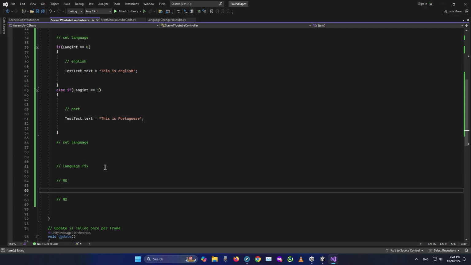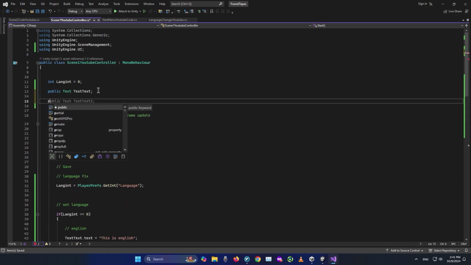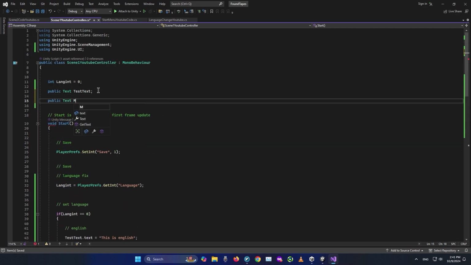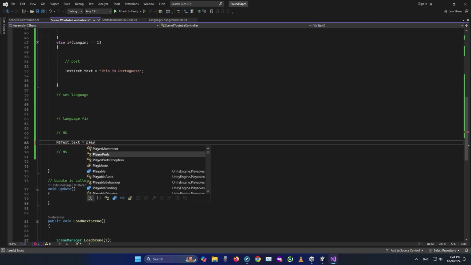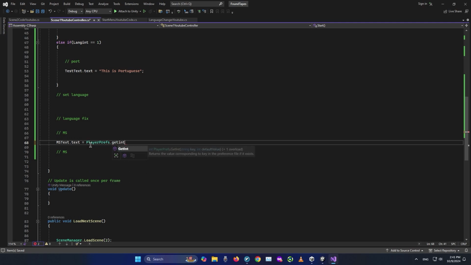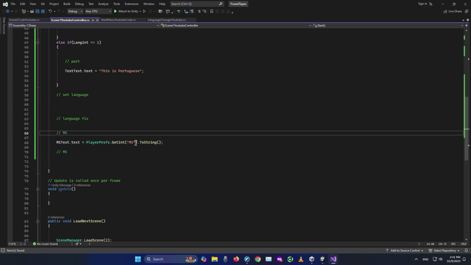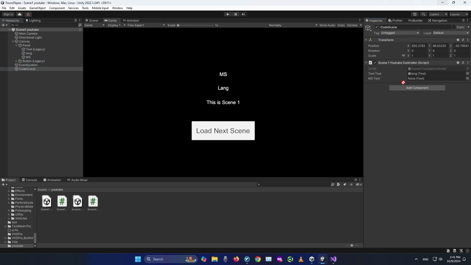And the text we created, I'm just going to create a new text. I'm just going to say public text, MS text. Down here we're going to say ms text is equal to PlayerPrefs.GetInt MS dot ToString. You don't have to do this part, it's just for testing. I'm just going to take a number and make it a string so I can show it inside this text. I'm going to give my ms text to my code, and go to my actual start menu and check this out.